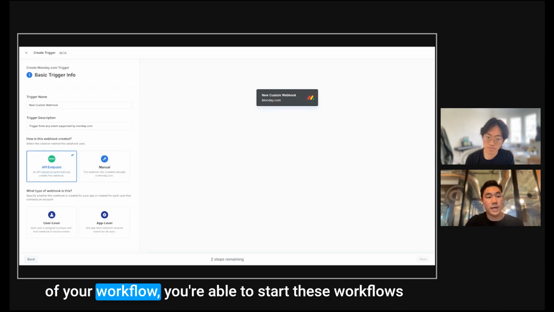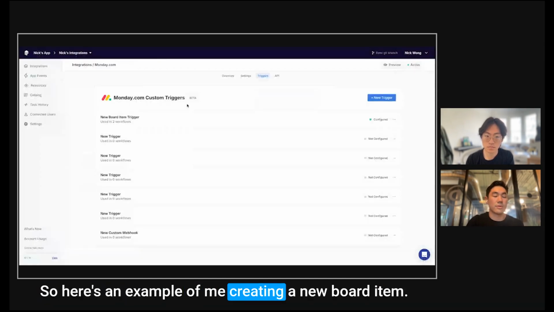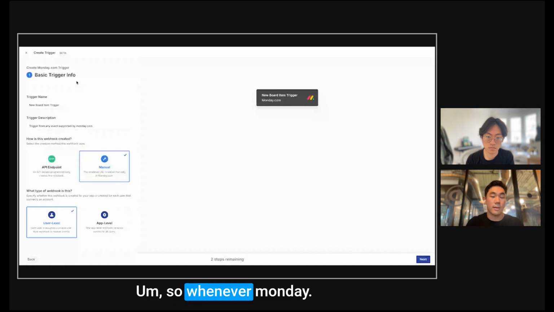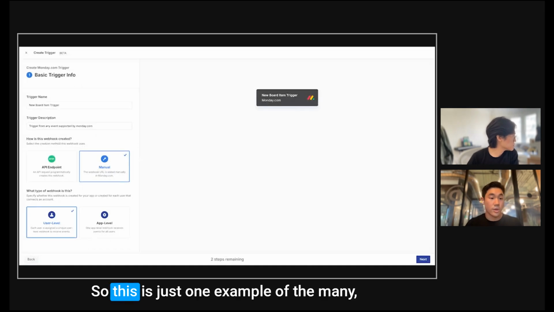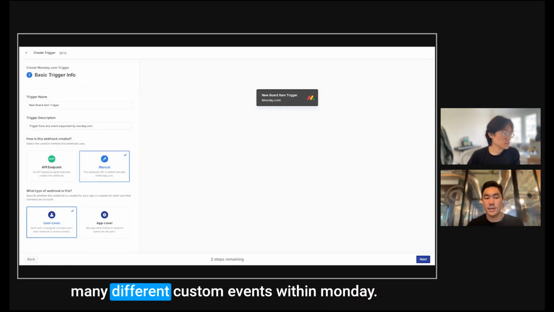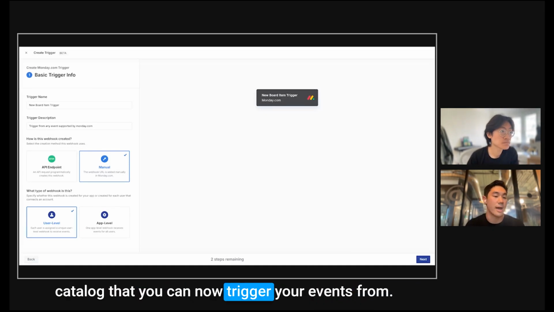And back inside of your workflow, you're able to start these workflows from these custom events that you've subscribed to. So here's an example of me creating a new board item. So whenever in Monday.com a new item is added to a board, I can trigger my workflow. So this is just one example of the many, many different custom events within Monday.com, as well as all of the integrations across the Paragon catalog that you can now trigger your events from.